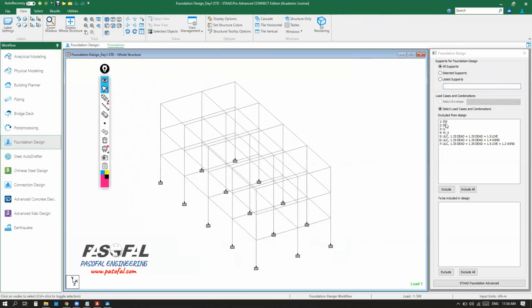I'm not going to select the load cases now, I just need the load combinations. I want to select the load combination. It is the extraction of the loads, and also the factored loads. So then I can say include. I just include the load combinations.